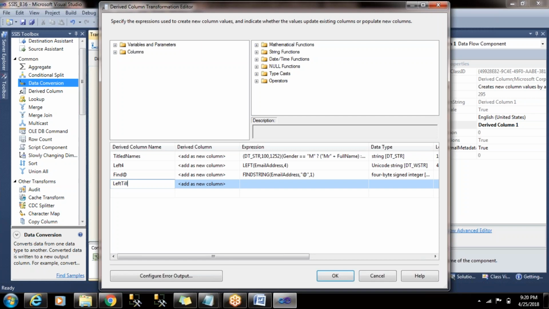Left till at the rate, right? How do you do it? Same left character, but not 4, but till where Anup will tell me. We will use the find string minus 1. Very good. Find string and minus 1, because we don't want to get the at the rate. We want to remove that. So where are you going to give the brackets here?